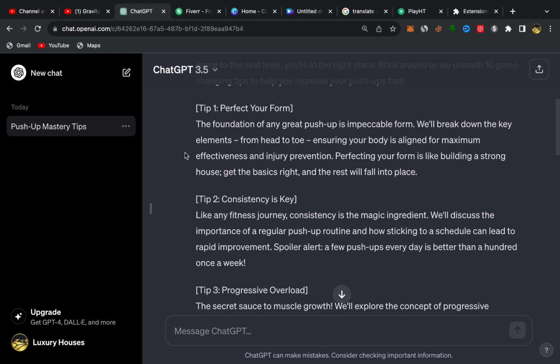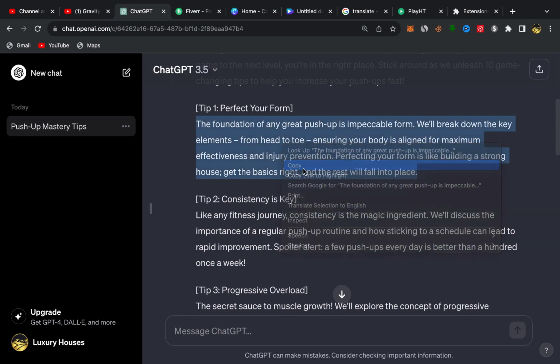Okay, so you can use your own voiceover. You can record this script, or what you can do, you can use AI voiceover. So let's copy this script. I'm gonna copy tip number 1 to show you like this.